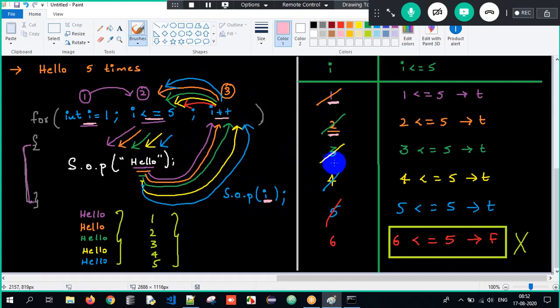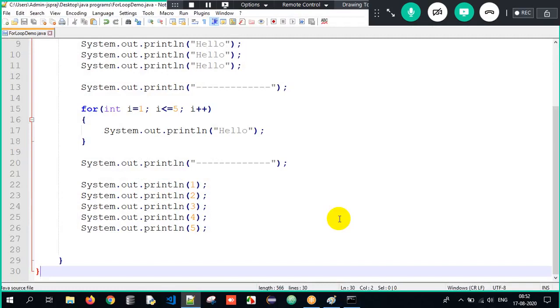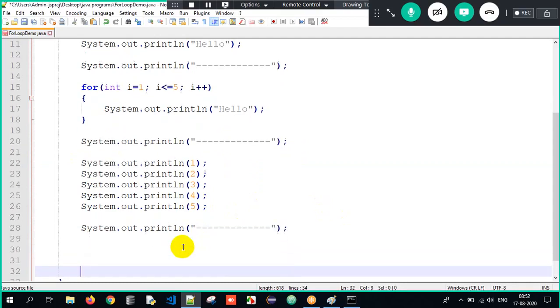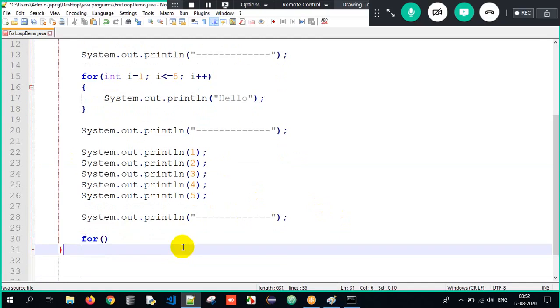See, 1, 2, 3, 4, 5. Constantly, I value is changing from 1 to 2, 2 to 3, 3 to 4, 4 to 5. It keeps on increasing. Therefore, I have to follow this basic funda over here. So what am I supposed to do in order to print this specific content here? I have to make use of a looping statement. So how will I make use of for? This is the basic funda over here.